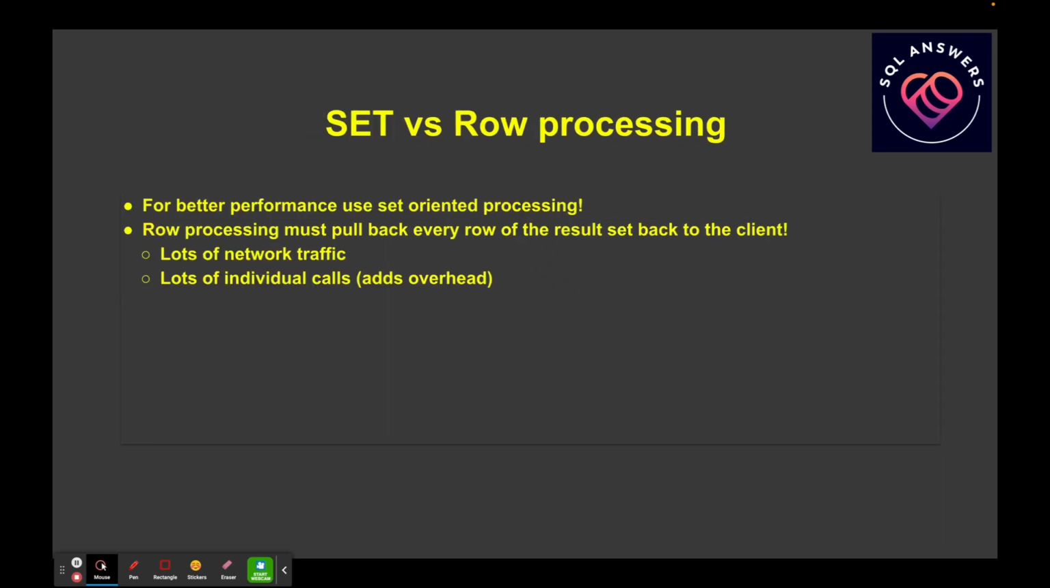Before we dig in, I just wanted to mention that set-based processing, which is where you run, like, an update statement in a database, is generally more efficient than row-based processing, which is what T-SQL loops are going to do. It basically goes row by row. So for better performance, you want to use set-oriented processing. But sometimes there's a need to manage things row by row, and so we're going to show it.